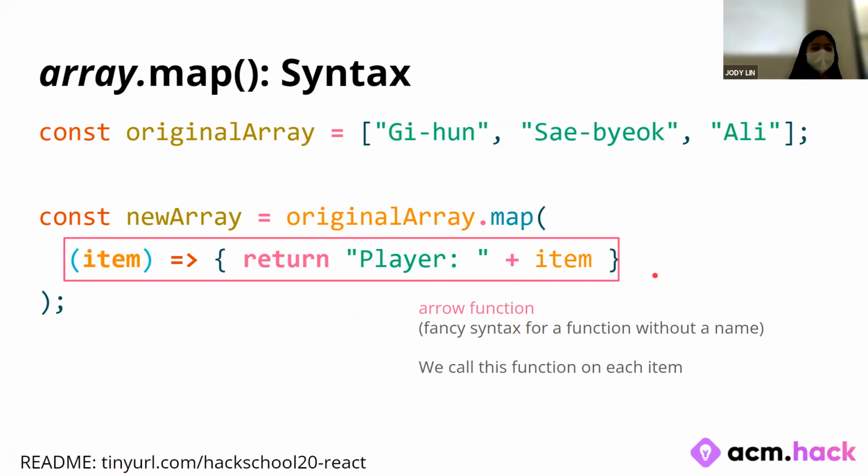Functions don't look like that. Well, it turns out functions can be written a few different ways in JavaScript. This is one you'll very, very commonly see, and it's called the arrow function because of this little arrow here. So, fancy syntax for a function without a name. Notice here, we're not giving the function any sort of name. It's just a function without a name. It's got this arrow function. And we just call this function on each item.